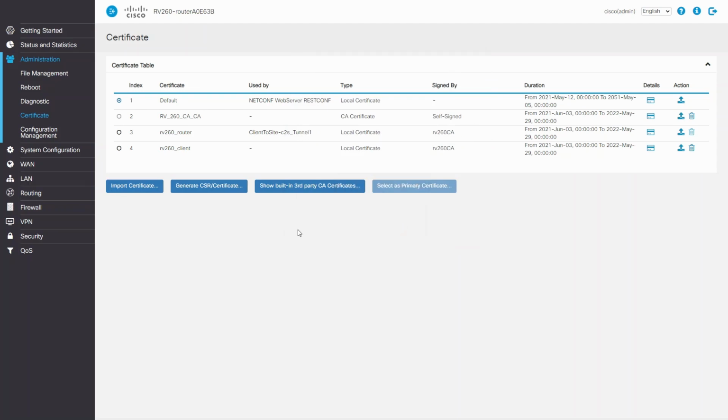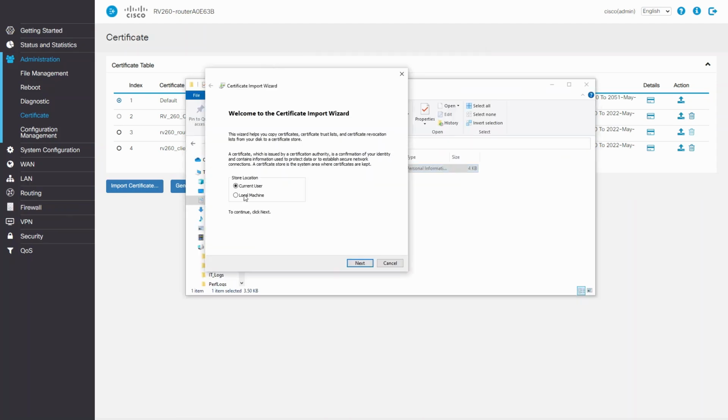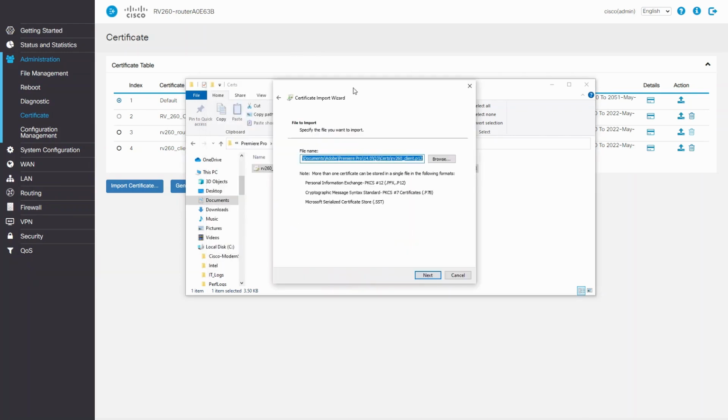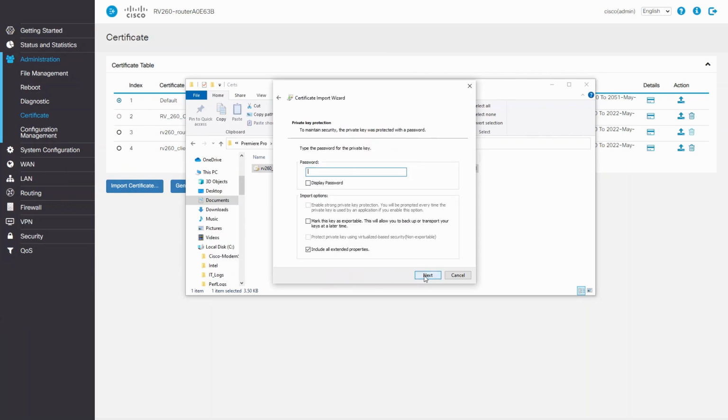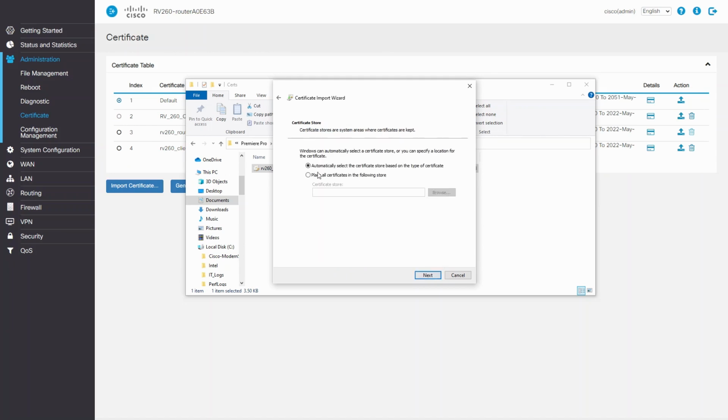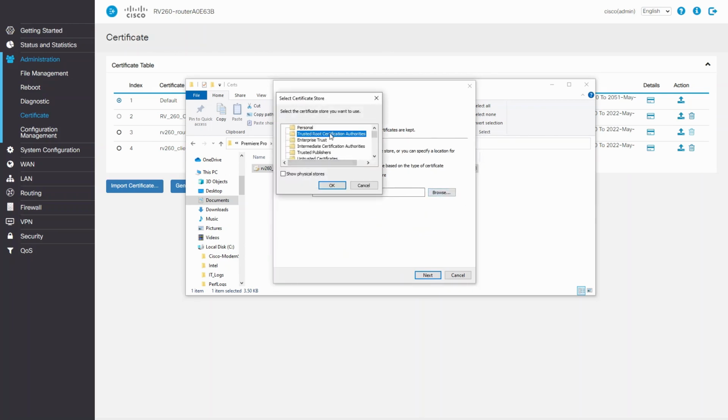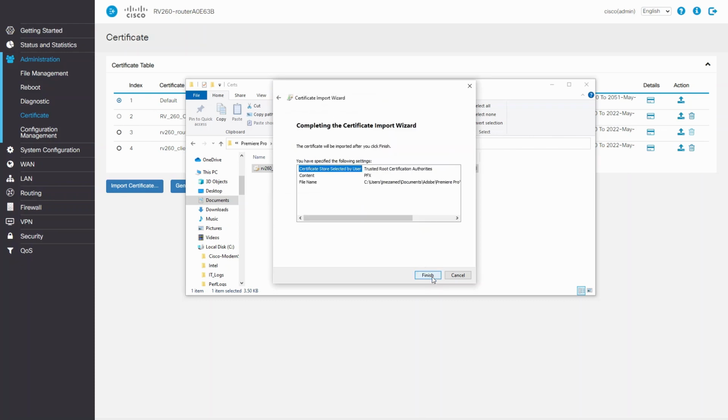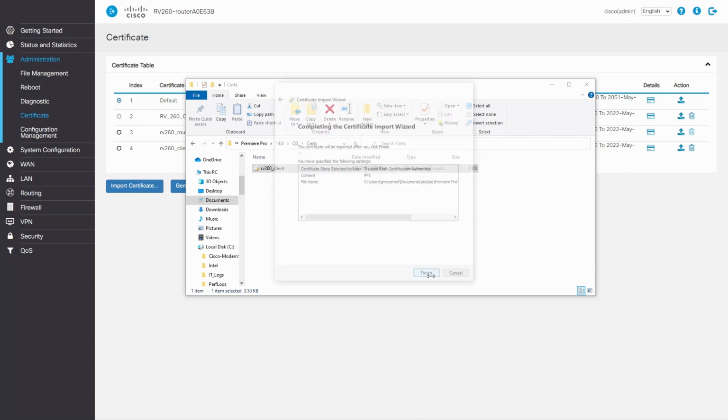We'll need to import the certificate again into a different location. Locate the certificate and double-click on it. Choose Local Machine, click Next, enter the location to save the file, and click Next. Enter the password that was created earlier. Click on Next. Then choose Place All Certificates in and click on Browse. Here, we'll choose Trusted Root Certification Authorities and click OK. Click Next and then Finish.